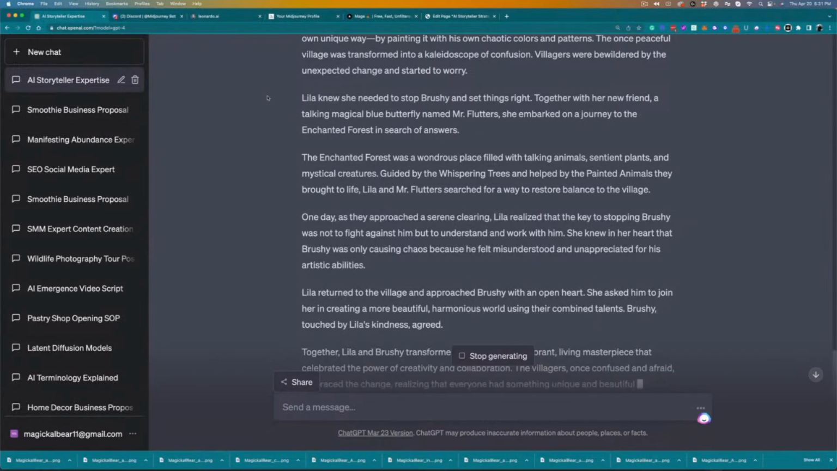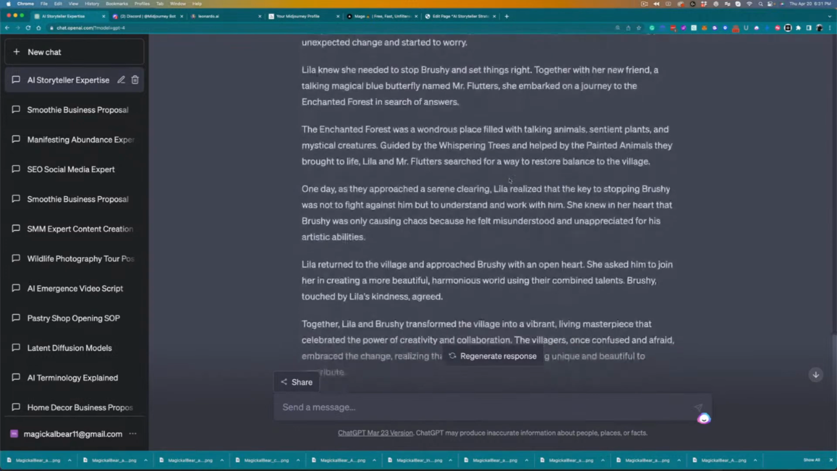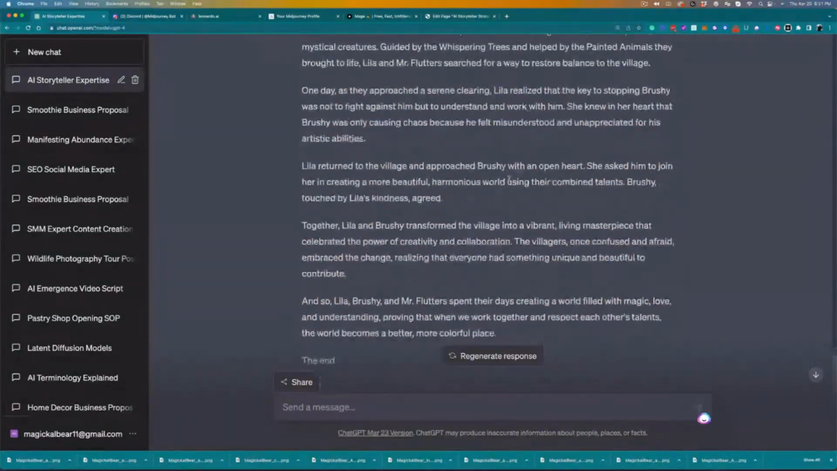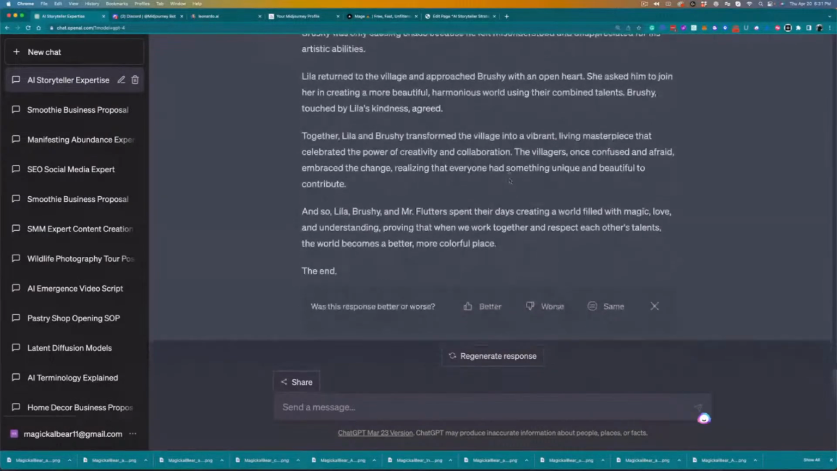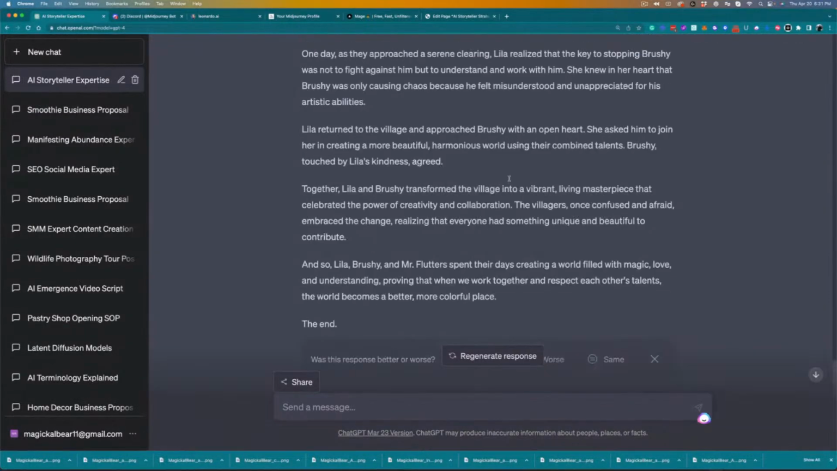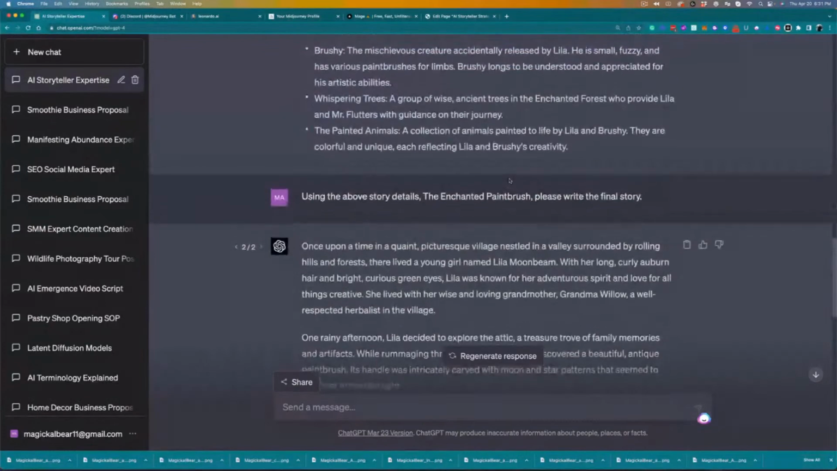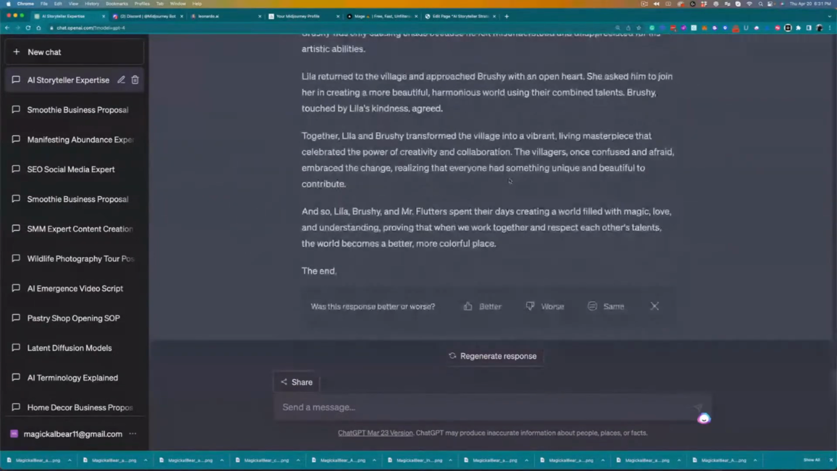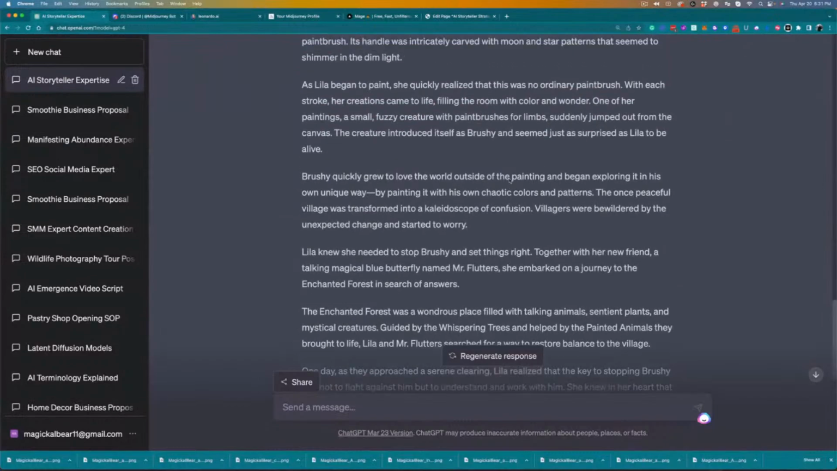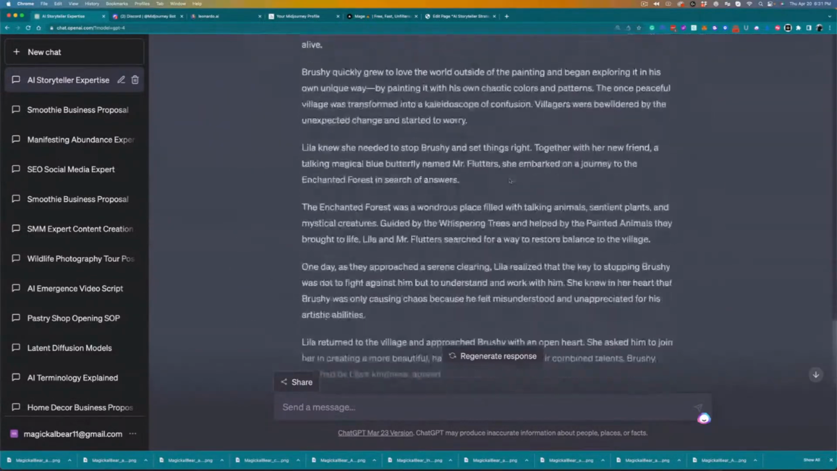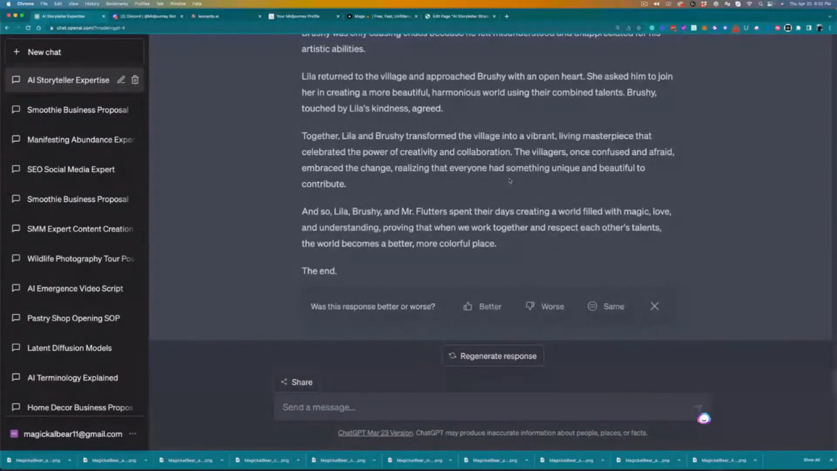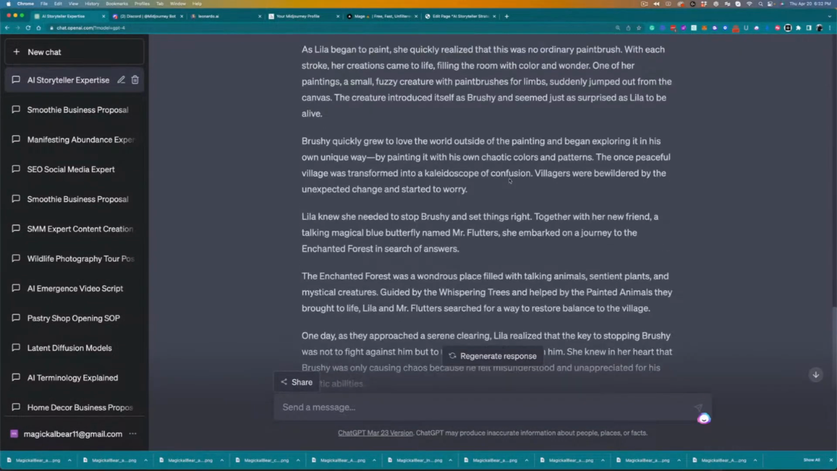So in the first story, they had Lila painting the enchanted forest. In this story, it's a place that she visits, which I like that idea better. So I definitely like this one better. And so let's say, I'm not quite sure what the age range would be on this story. Probably, I don't know, first, second, third grade, something like that.